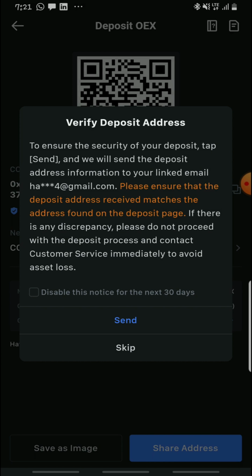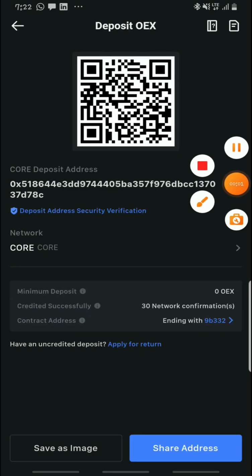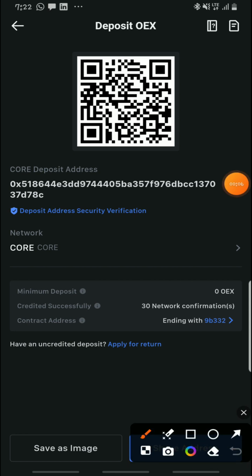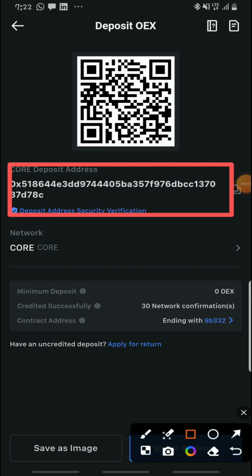Then it says to verify deposit and ensure the security of your deposit, information linked to this email. Please ensure that the deposit address received matches the address found in the deposit, if any. All that. Then you can choose to skip, because the same address will still appear there. You can see this is the address.